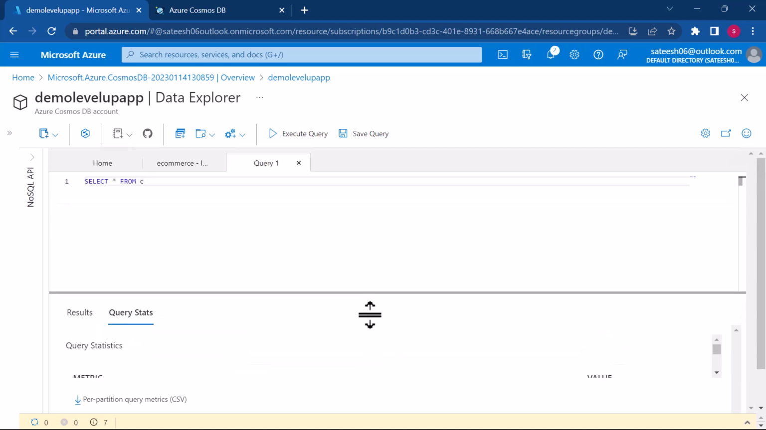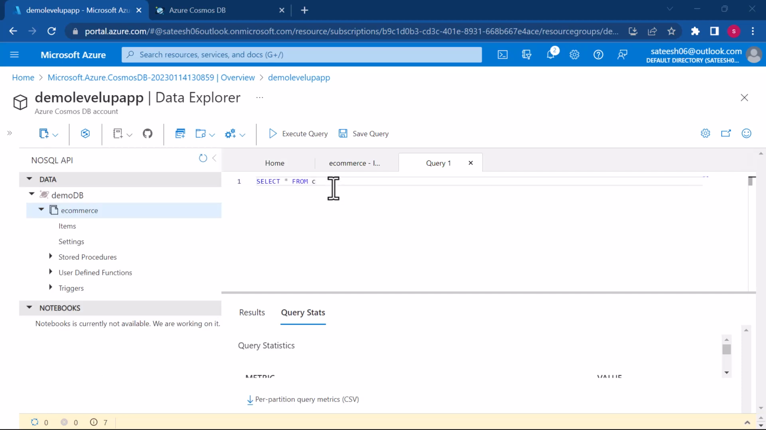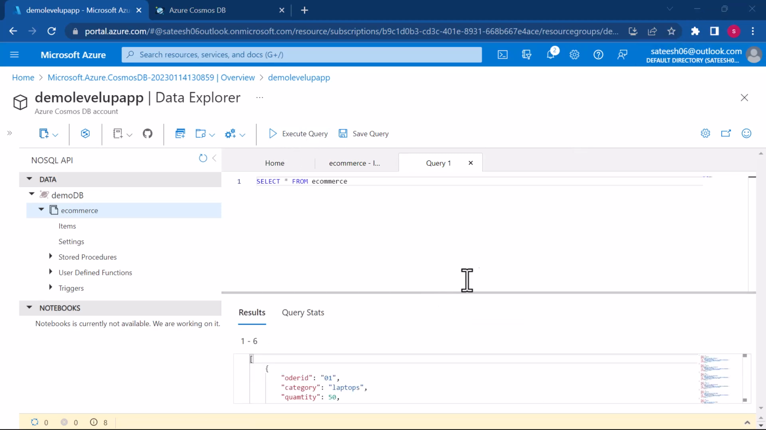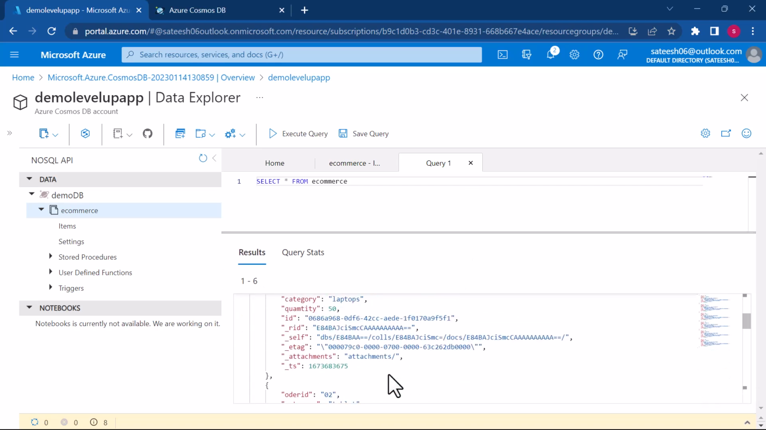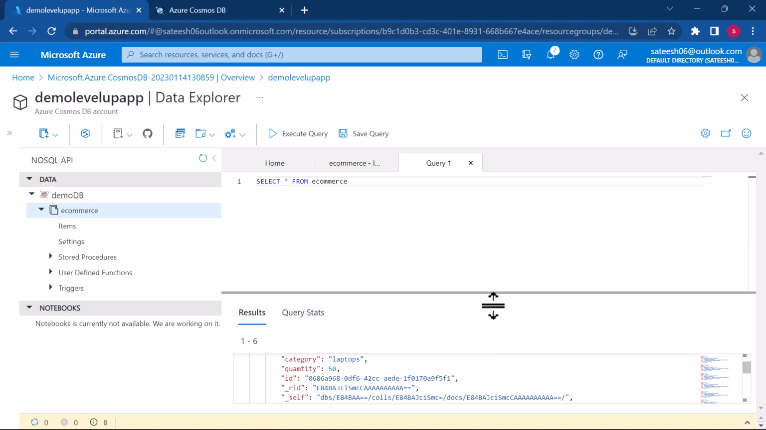Now let us run a couple more queries and see how it works. You know what, we are using select star from C, right? But what is our table name? It is like e-commerce, right? We can also mention select star from e-commerce. Okay, now let me execute the query. You see the output is also the same for that. Okay, this is also one way how you can run the query.